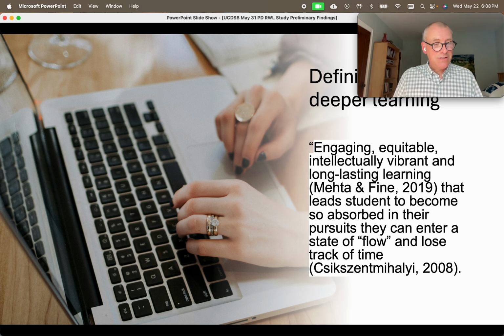This definition comes from a great book called In Search of Deeper Learning. 2 researchers visited schools across the US looking for deeper learning, and about the only places they consistently found it was in high school theatres and sports facilities. Schools were otherwise largely characterized by what the researchers said was teachers pretending to teach and students pretending to learn.